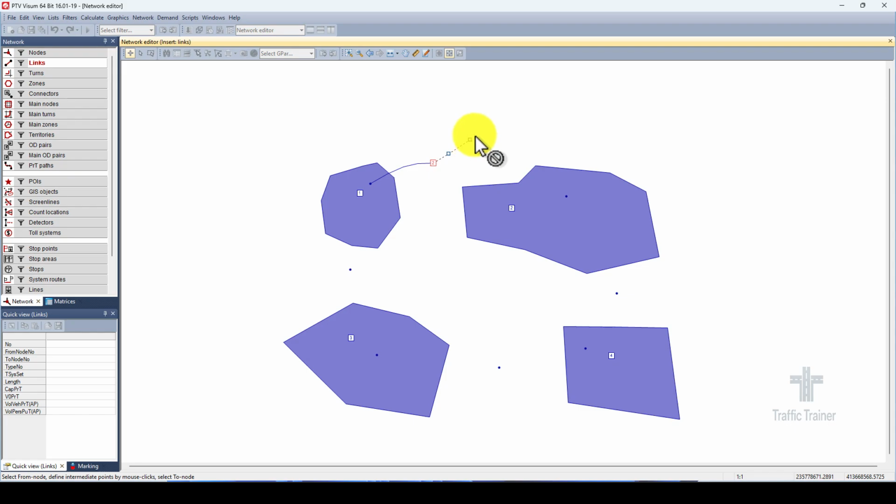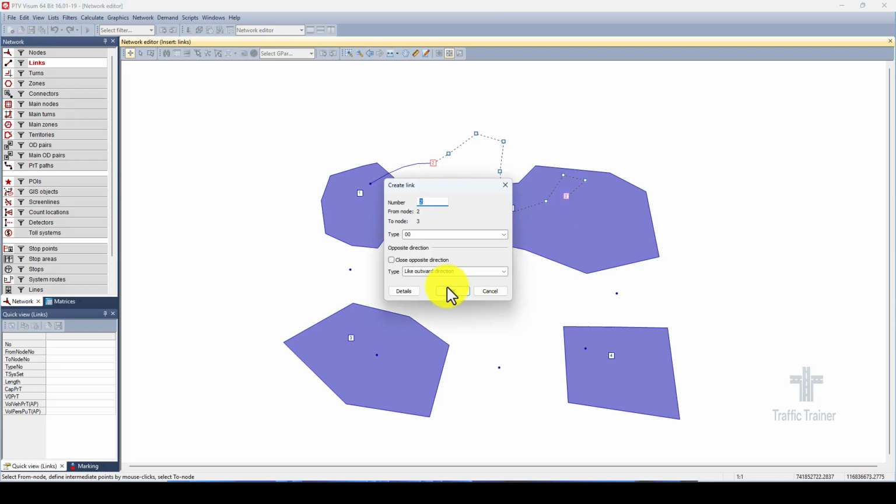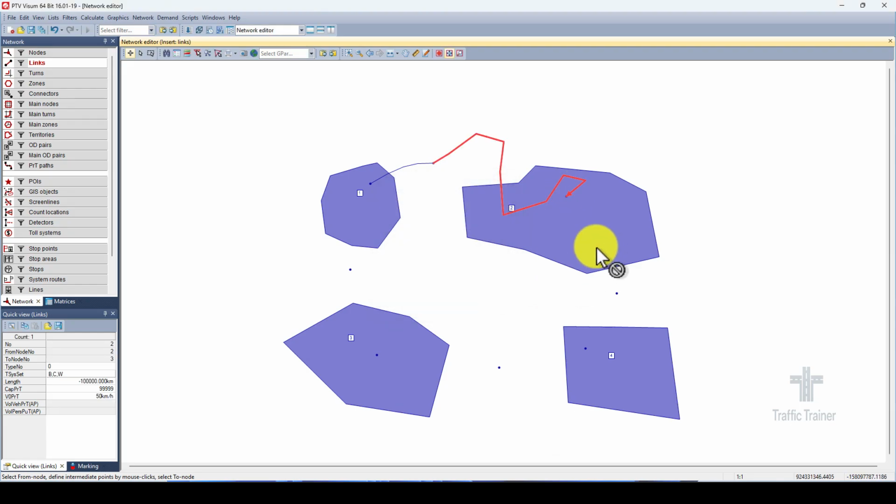Now what we have to do, we have to connect 2 to 3. Let's say our 2 to 3 is a zigzag road like this, and this second link, first 2, now 3.